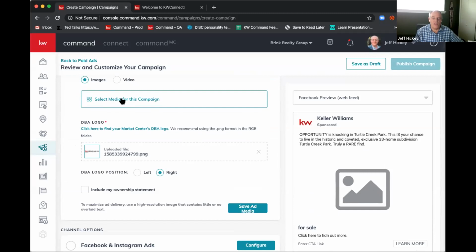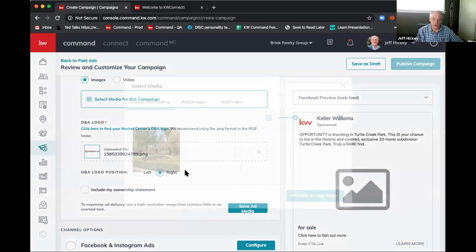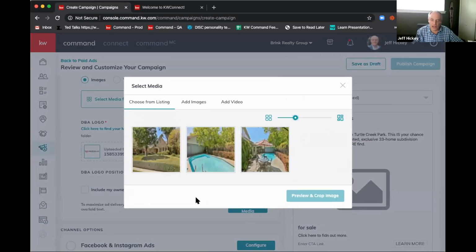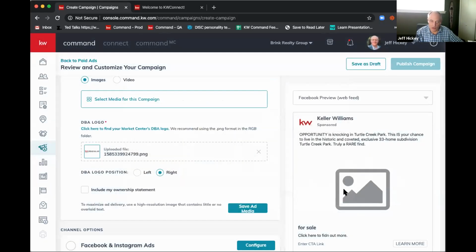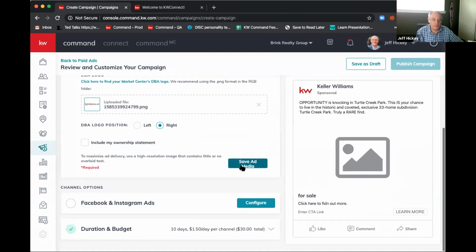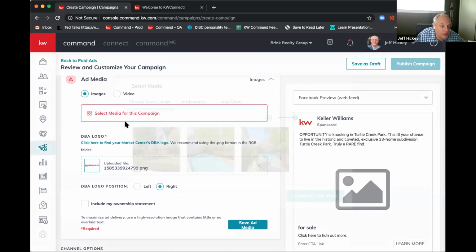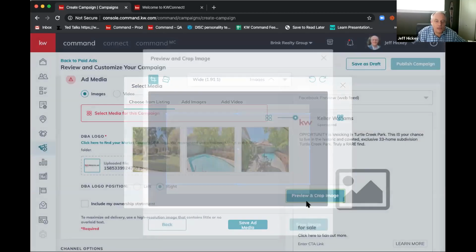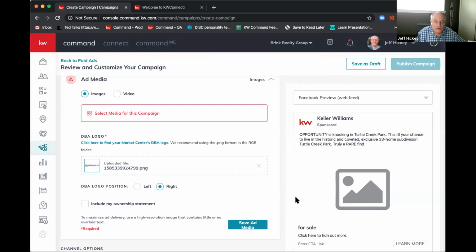If I had allowed the beginning part to run through, it would have brought the photos in automatically. If it doesn't bring the photos in automatically, you can come in here and select what media you want for it. It'll go out and bring up all the photos. There are all the photos for the house, and I can actually go in and select which ones I want. Click on them, crop them, and they'll show up here in the ad. I'm going to save the media. What's required here? Select the media for the campaign. Put that picture in there. Save that.